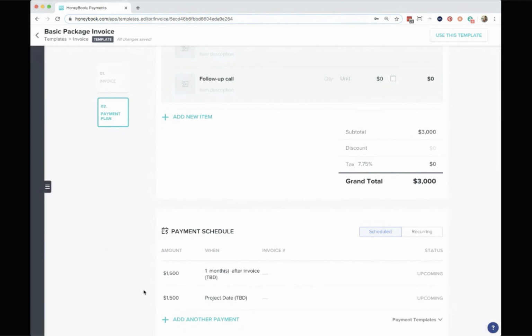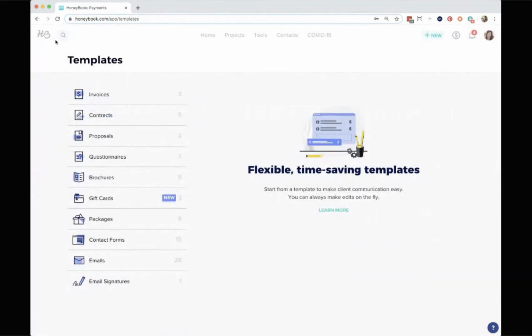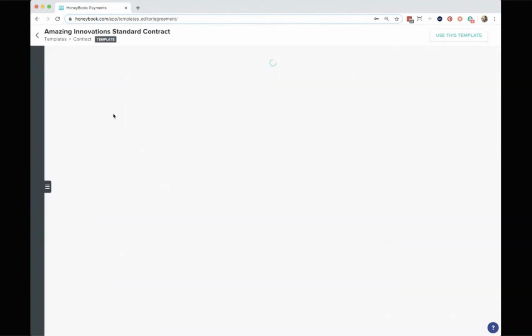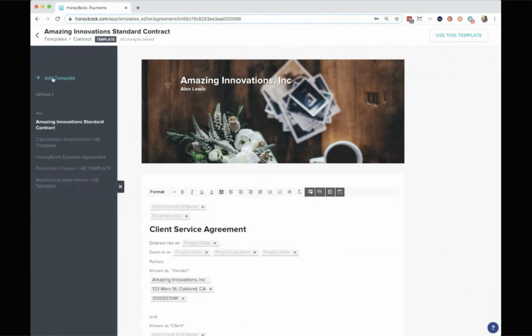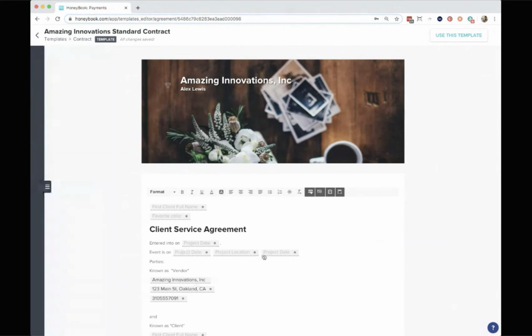So the final template that I want to look at are your contract templates. So I'm going to click back to our template section here and now head into contracts. So once again, we click our file drawer tab and click add template to create a new one. But I kind of just want to work off this guy here.